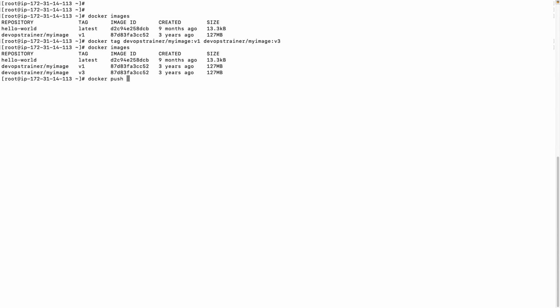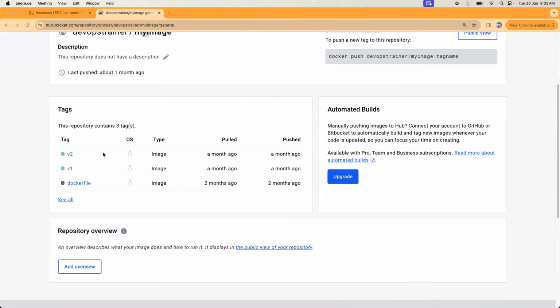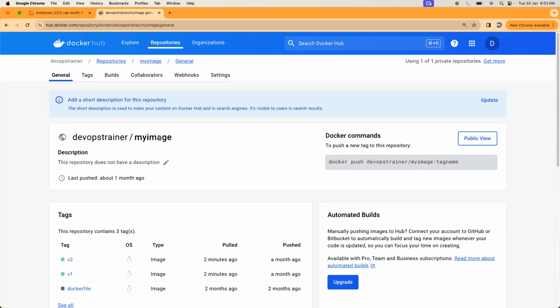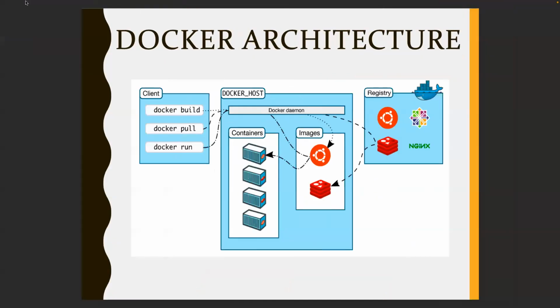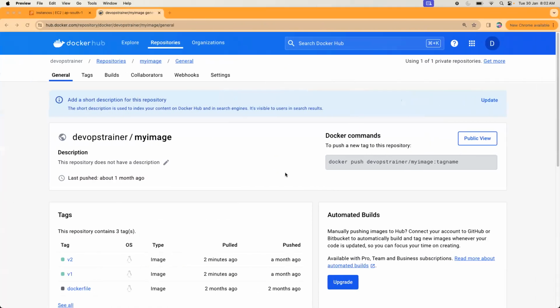Docker push. So where will it go? The address is this account, this repo, with the v3 tag. See, there is no v3 as of now, but when I push, you will see v3. You just created a copy of the same image and are pushing it. Am I making sense?